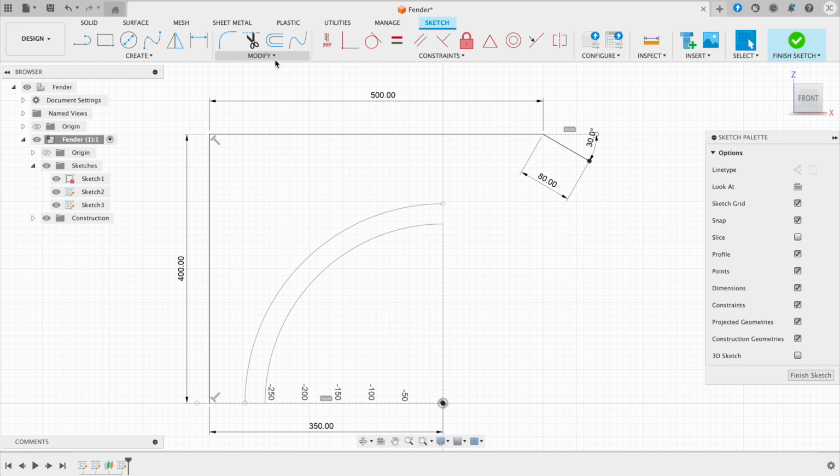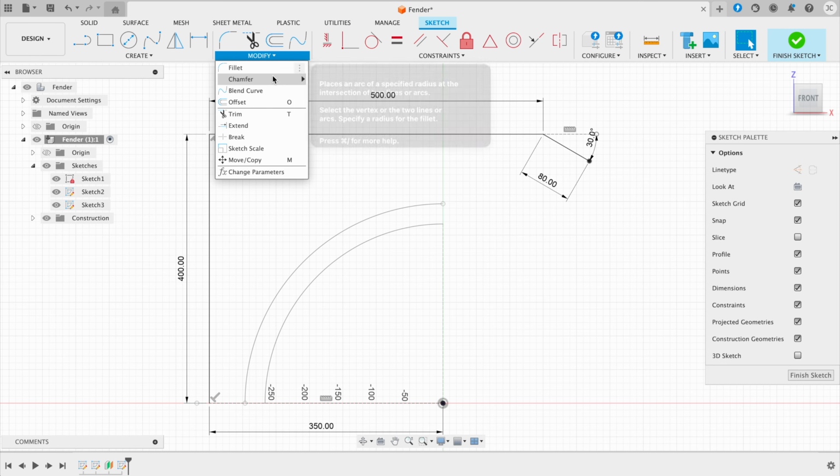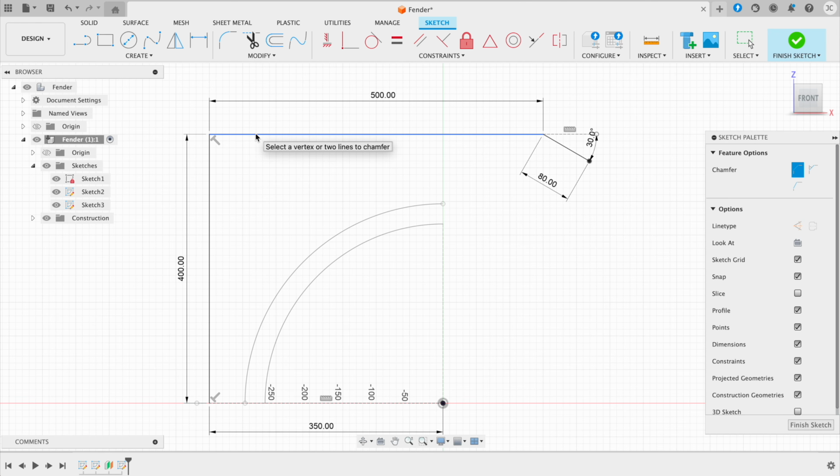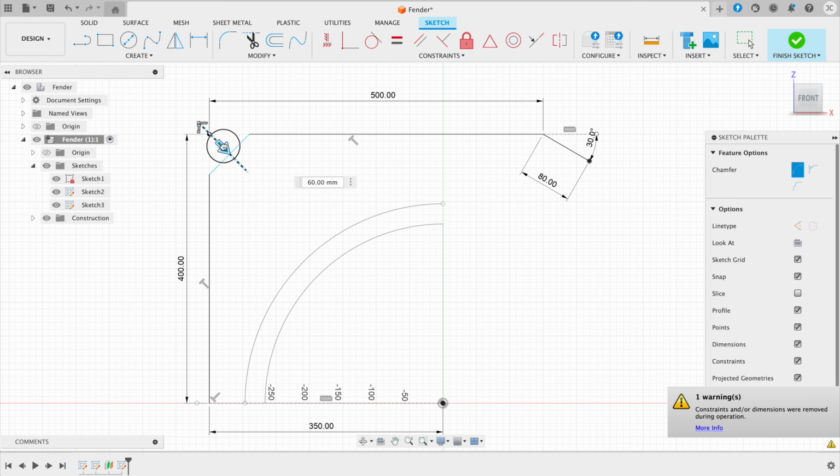Now, I want to show you something new here. If I click on Modify, and then come over and click on Chamfer, I want to choose Equal Distance Chamfer. Then I click on that, and I click on these two edges. And you can see what this is doing. That's drawing a chamfer between these two lines. So I want to draw the 60 and then hit enter.